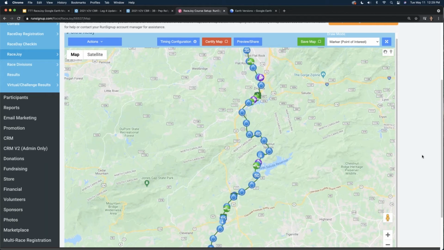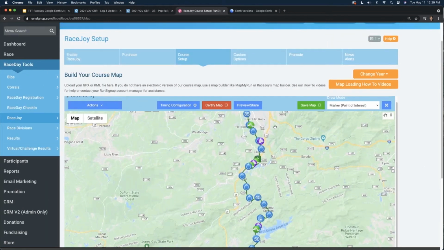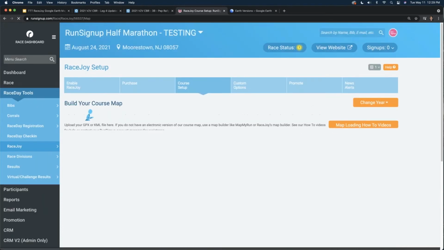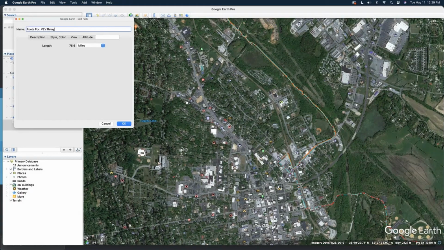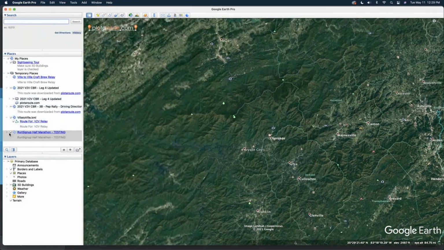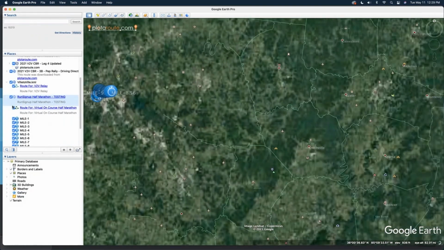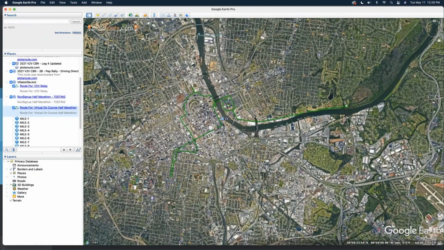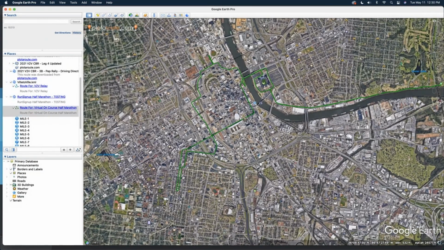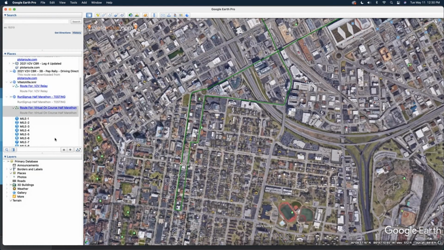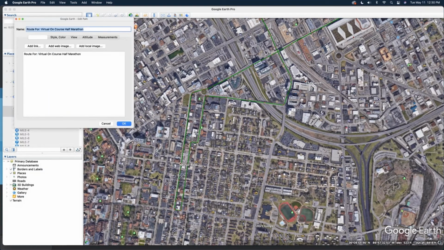What I also want to show you is probably a more common situation that you might run into. So if we were to take this half marathon course, let's export this out. And maybe let's make a very small change here. Well, we'll make a pretty big change, but for the sake of demonstration, let's say now this path goes this way.